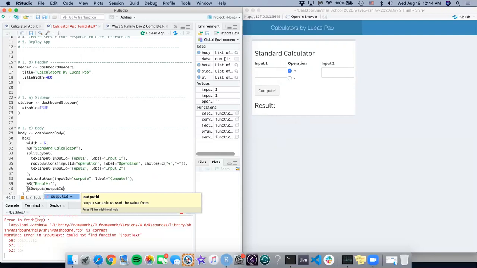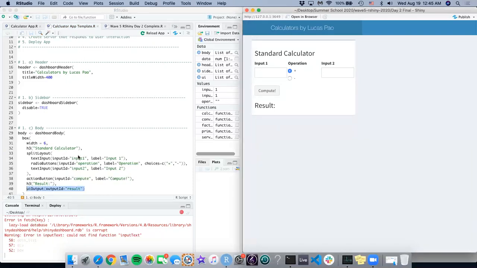So we're going to create a dynamic text object called specified by UI output, and the output ID is going to be result. You don't see it right now because it has a default value of an empty string, but we're going to write a server function that responds to when the user hits this button. When the user hits this button, it's going to call the server function and change the value inside this dynamic text object and display the result right here.